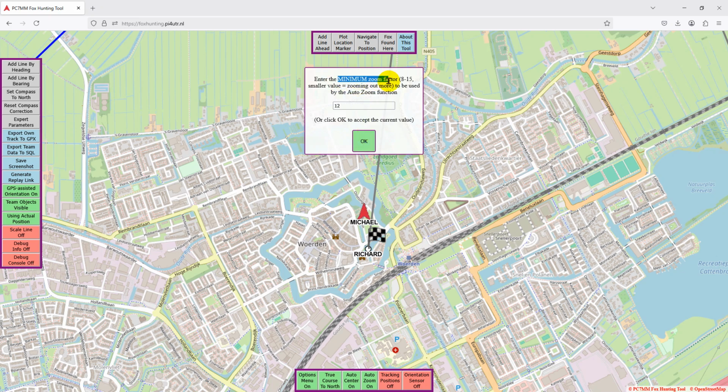Then we have the minimum zoom factor. The minimum zoom factor means to which extent the map is zoomed out at the highest speed, which we can adjust in one of the later options, and that's 12 by now. So it means that if you are driving, for example, 100 kilometers an hour, if that's the maximum speed, then the map is zoomed to factor 12. If I press OK, we get the next one, and that is the maximum zoom factor. And that means if you are standing still, basically, or driving very slowly, to which extent the map should be zoomed. And by default, it's 20, but you can adjust it.